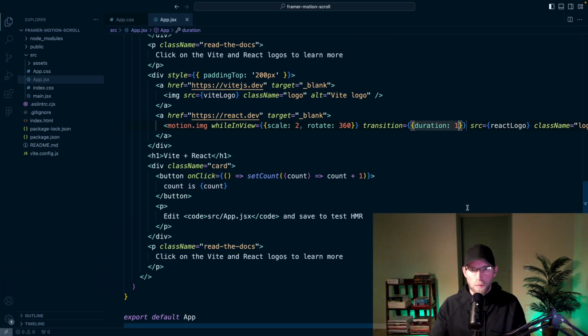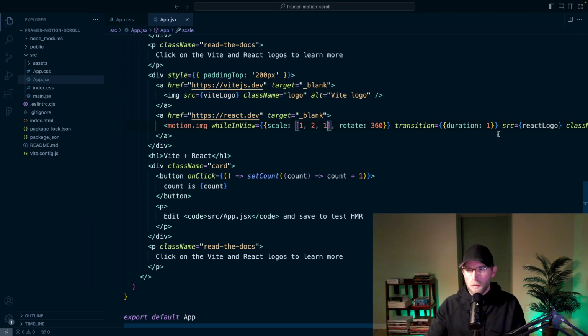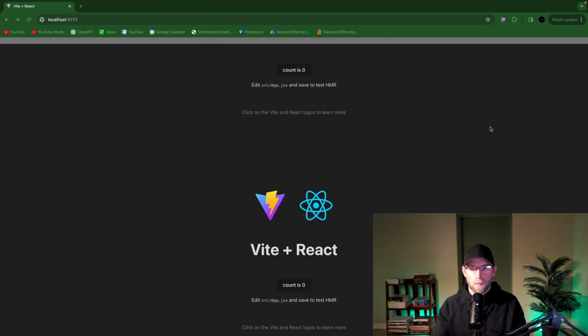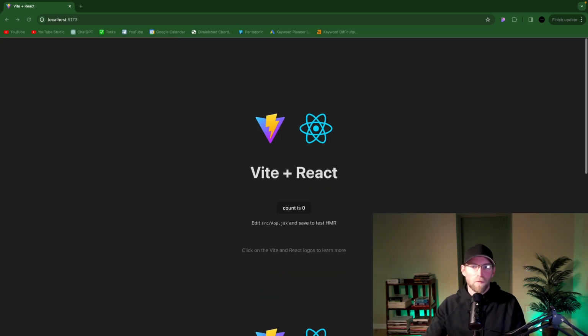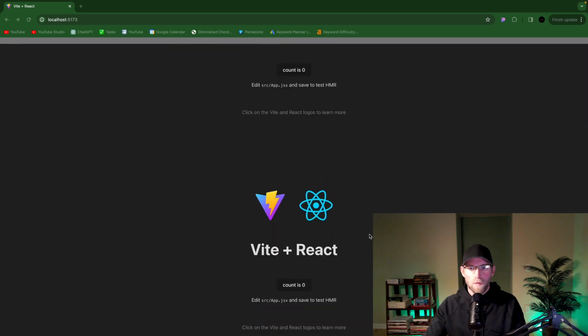You see it's just staying up there. Let's go ahead and do scale as an array: 1, 2, and then back to 1. And then let's increase that duration. Good enough, you get the idea. So the progress bar, and then it waits until the logo comes into view, and then we do it. And so there you go.